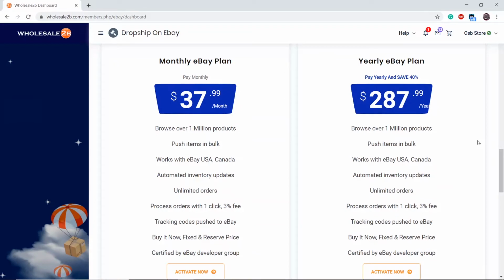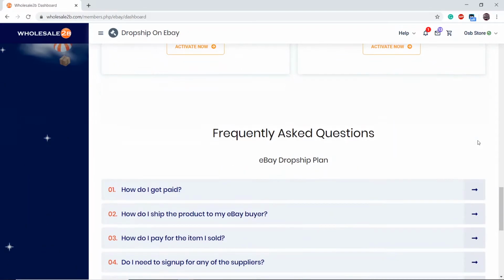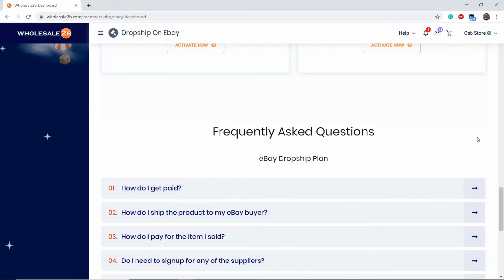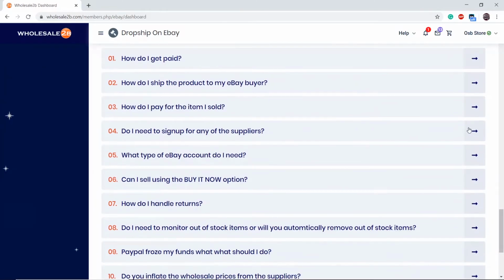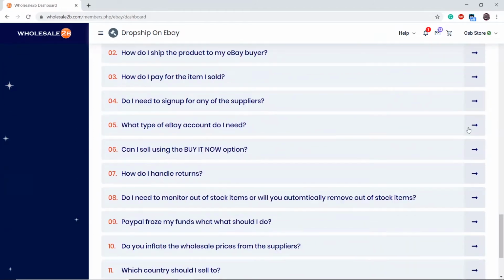If you choose the yearly plan, you will save 40% compared to paying monthly. As you continue to scroll down, there is an FAQ section where you can check out questions that are frequently asked about the plan. This page layout is the same for every plan.